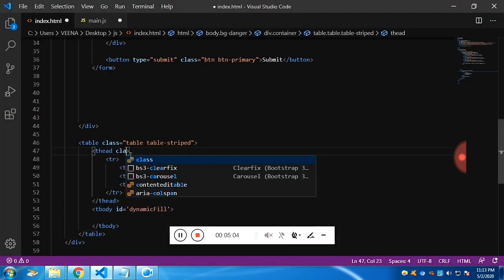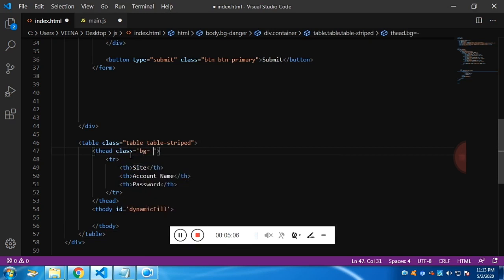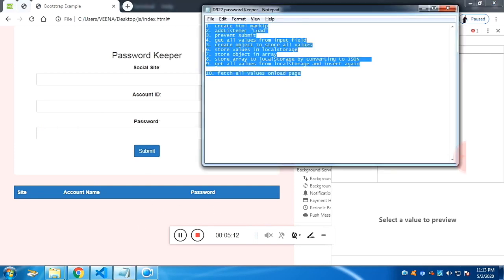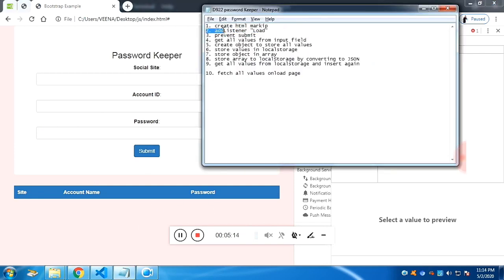Let's give the table head the color primary blue. bg-primary is blue simply. Now it's time to add the load listener.